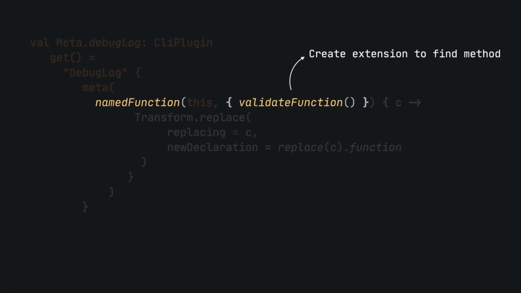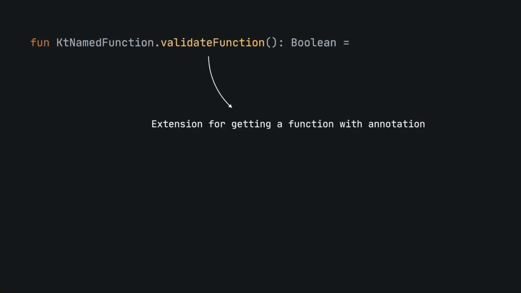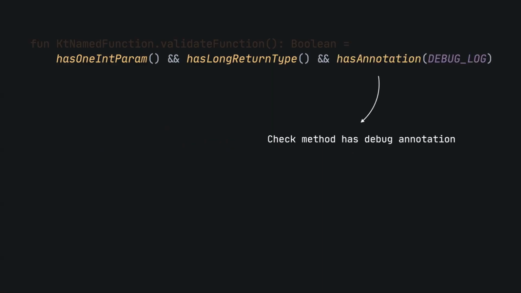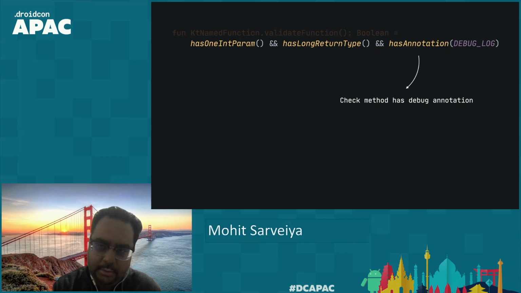In order to do this, I made an extension. This is an extension on a KtNamedFunction type, because I'm filtering for a particular type of KtNamedFunction object. In this case, for simplicity, I made it so that it filters for a function that has one Int param and a Long return type, but it could be something much more general for your use case. It also checks whether the function has this debug log annotation. Let's look at how I implemented that.